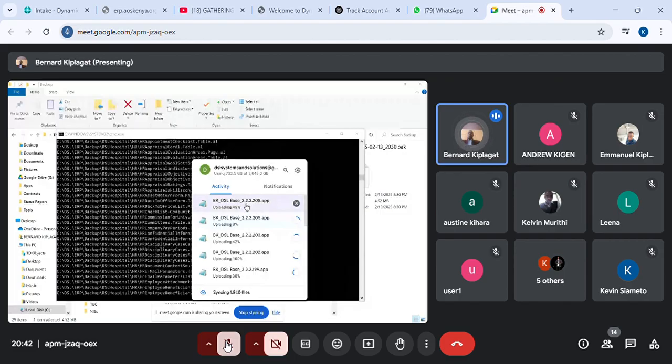If we also go to our Google Drive, to this folder, you will see some of those files have already been posted. You see all these files are already being uploaded.